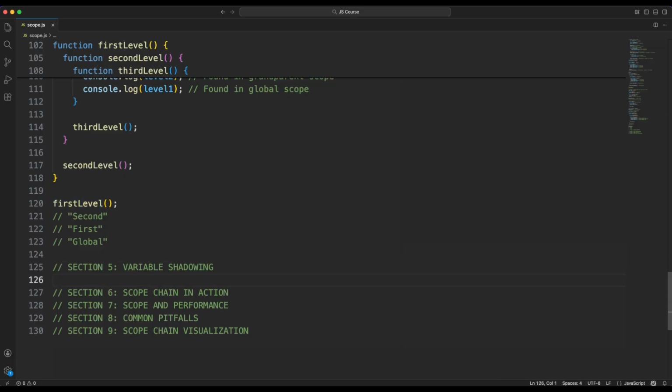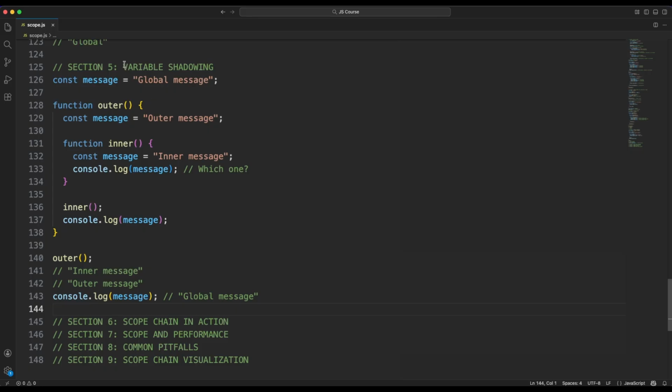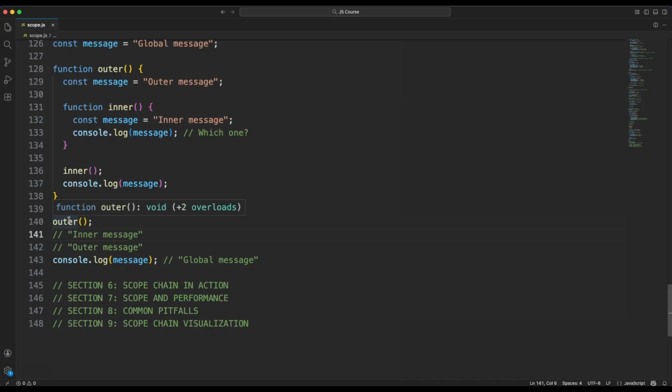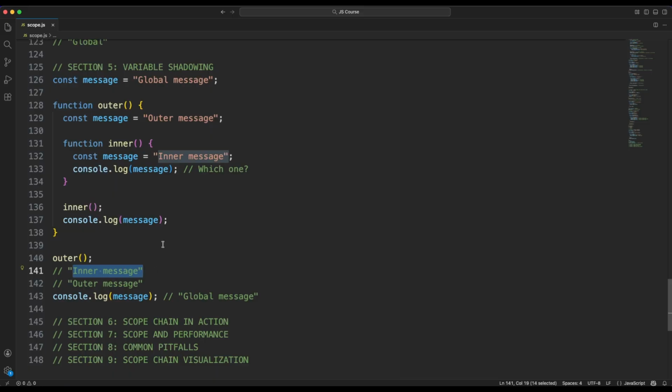Now, variable shadowing. Let's see what happens when variables have the same name in different scopes. Message, message, message. Notice JavaScript found this message in the current scope, so it stops searching. When we call the outer function, it gets the inner function's message first. This is the nearest one, then outer's, and this one is after it.